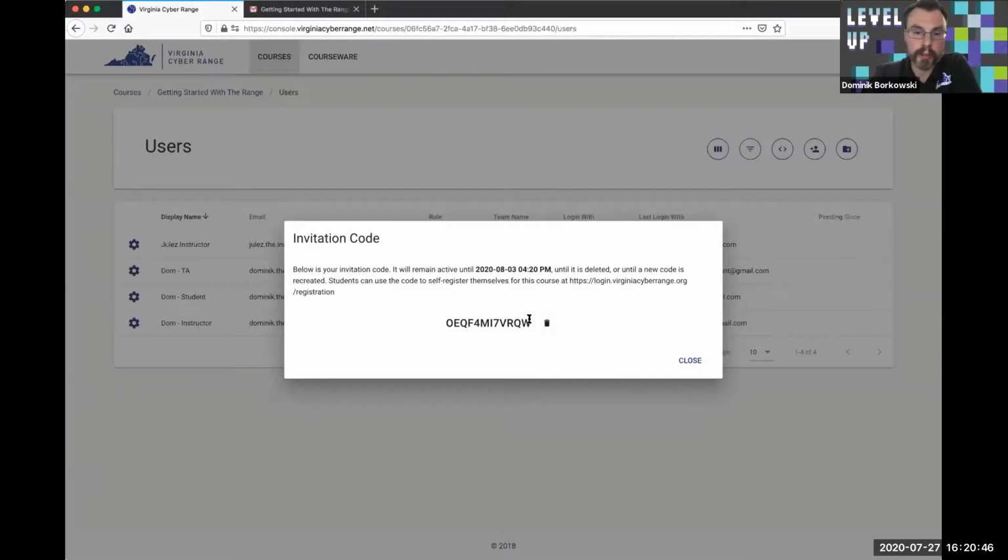Once you create this invitation code, you can share this link, which is different on the US CyberRange side, along with this code, and we'll have to put this or a different code in the chat after the session. And you can send this or share it with your other course materials. This code is valid until either A, this time is reached, or B, you click this delete button.